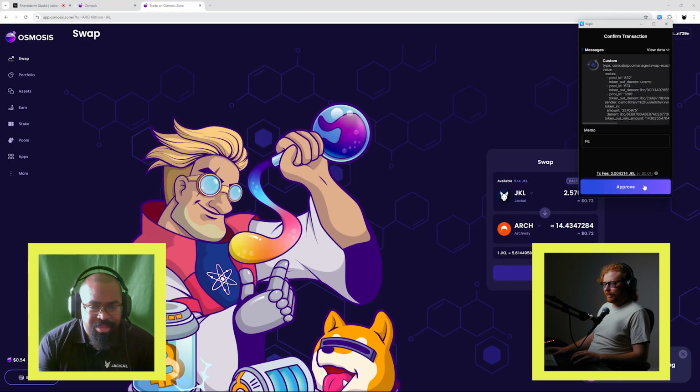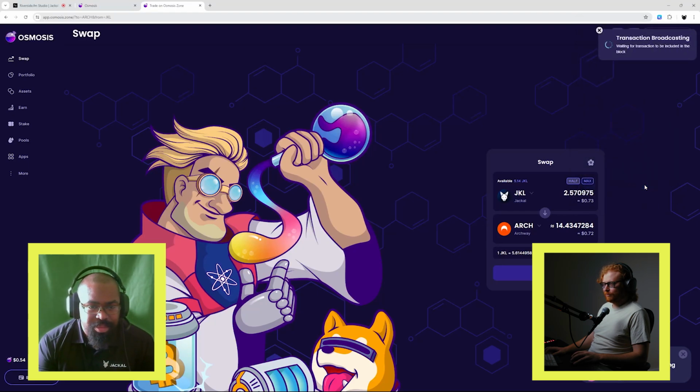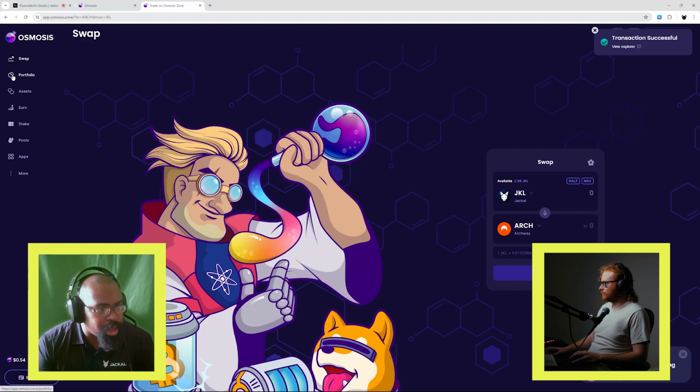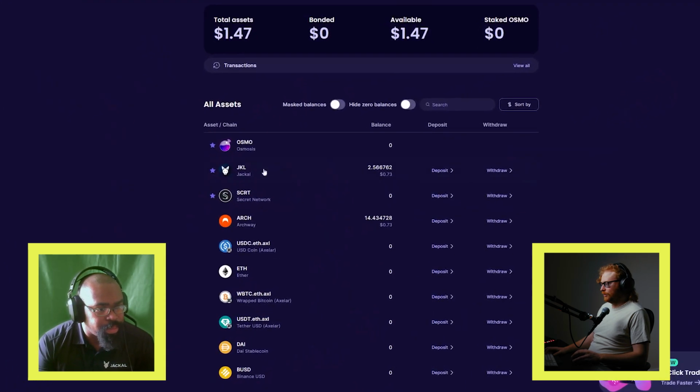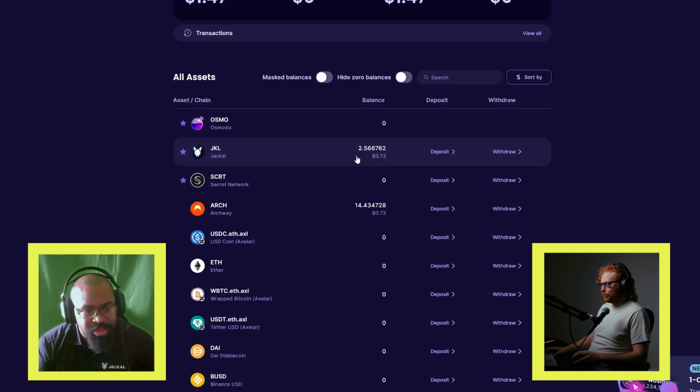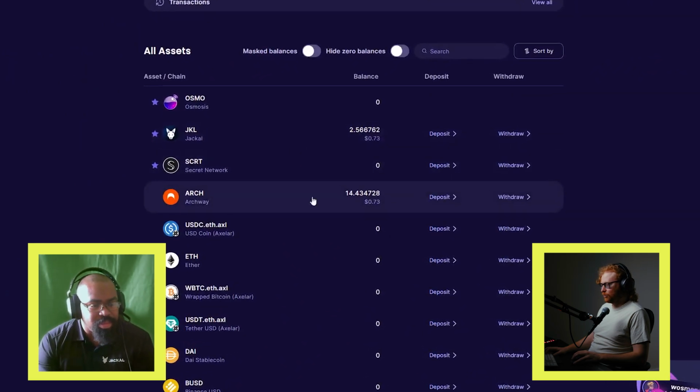All right, and I'll just go ahead and approve that swap transaction on the old Keplr wallet. Boom, transaction successful. Well, let's check to actually see what we have now left in our balances in Portfolio. And there we go. Now I got only 2.5 Jackal because we swapped the other half over to Arch. Yeah, exactly. Well, that was pretty easy. And that's how to swap on the Osmosis DEX.